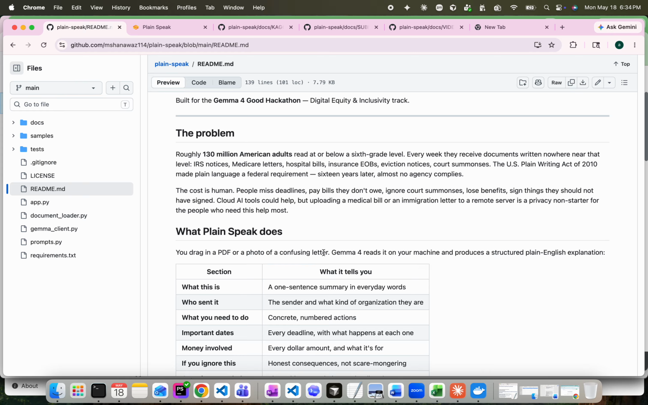The problem here: roughly 130 million American adults read at below a 6th grade level. Every week they receive documents written nowhere near that level: IRS notices, medical letters, hospital bills, insurance, eviction notices, court summons. The US Plain Writing Act of 2010 requires plain language federally, but 16 years later, almost no agency complies. The human cost: people miss deadlines, pay bills they don't owe, ignore court summons, lose benefits, and sign things they should not have signed.